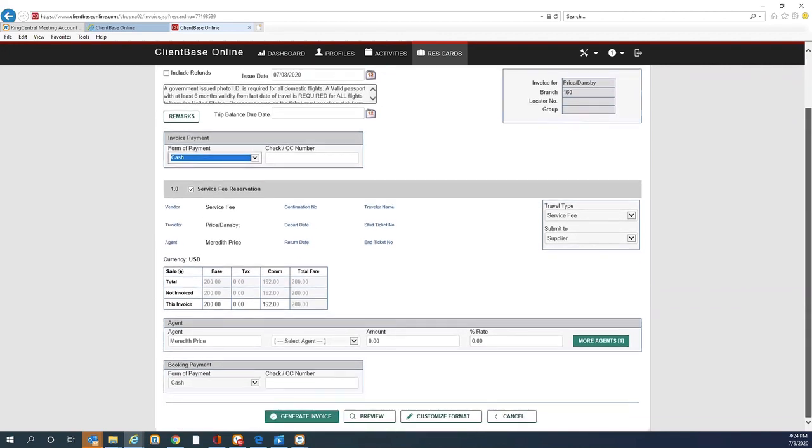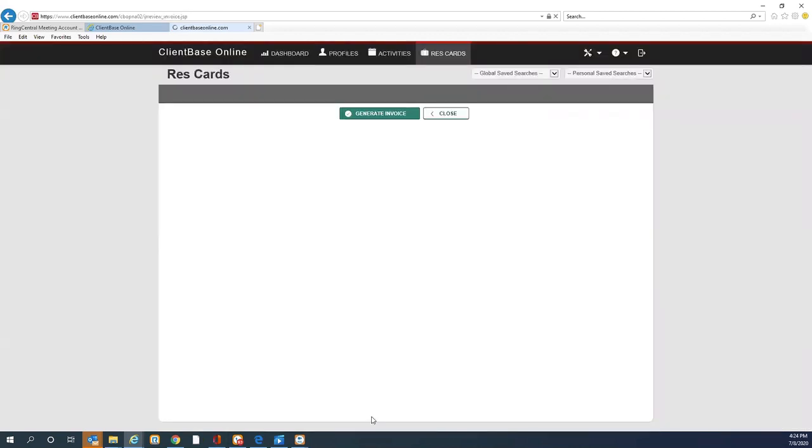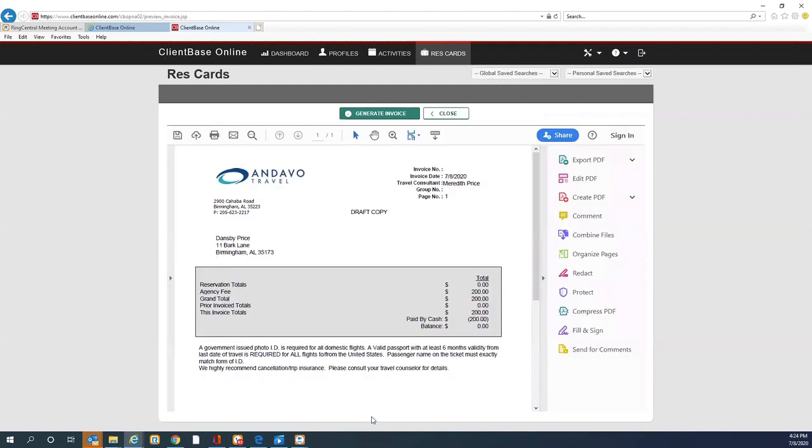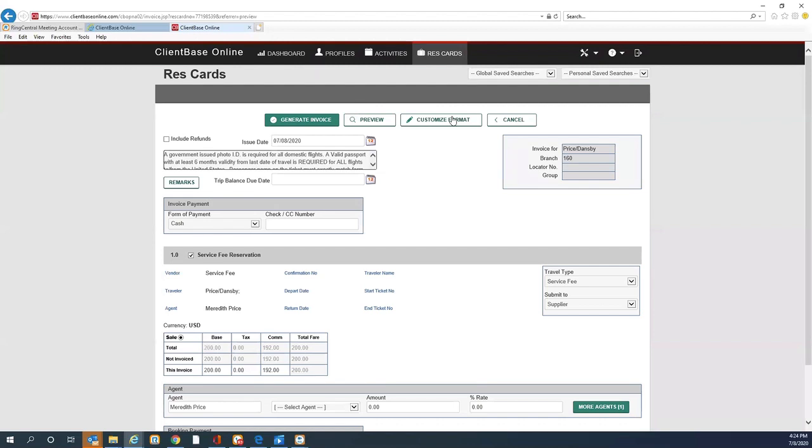Then that's all we need. We've got the form of payment. It's going to be $200, and we're going to preview it. And agency fee, notice it really doesn't have anything in the body, just agency fee, $200. That's the amount paid by cash. And we're going to generate invoice. I'm not going to generate another invoice because I'll just have to void it, but that's what it would look like. So there you go.